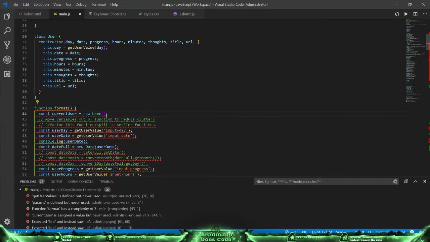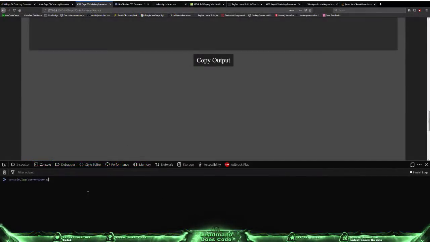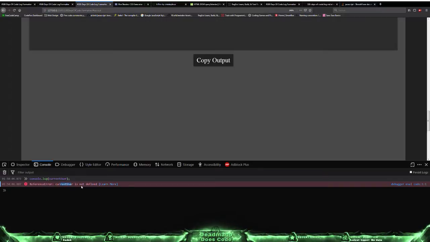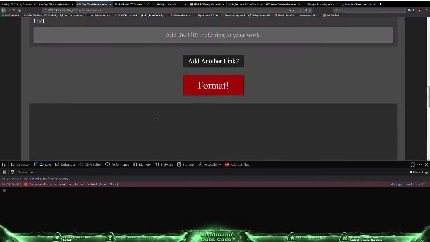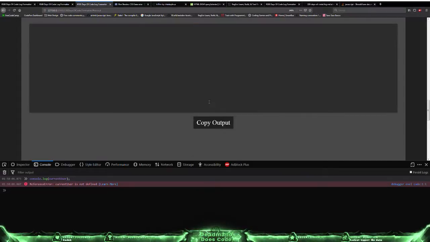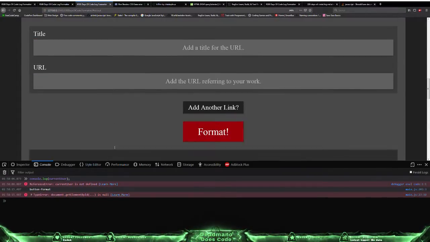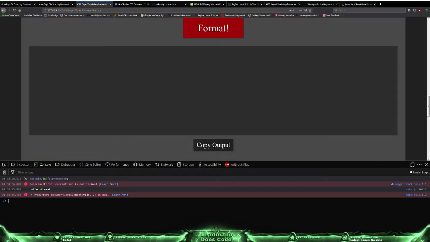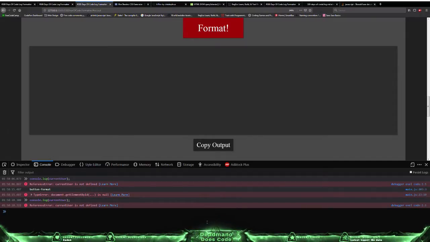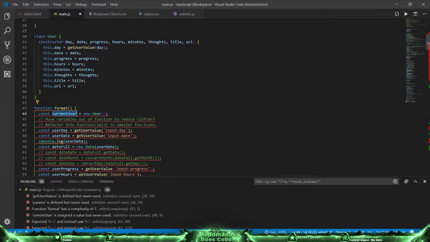Equal to new User. But what happens every time I click the button? I can't create the new user multiple times, can I? So currentUser is not defined because it's not created yet, but then when we click the button, it's going to get created. Except not. Why? currentUser equal to new User. Oh, I didn't pass anything into it. Input day. There.